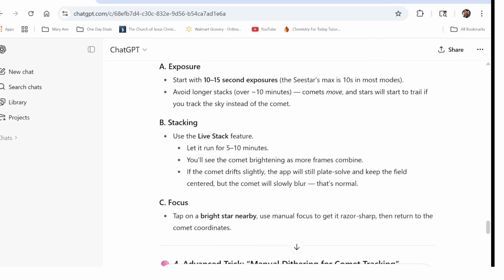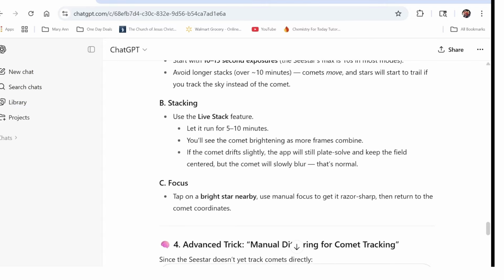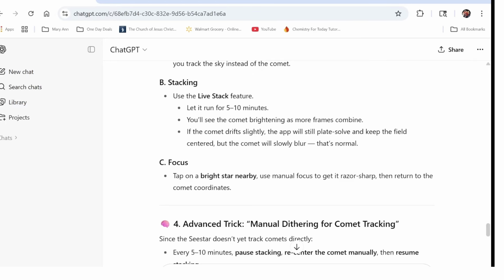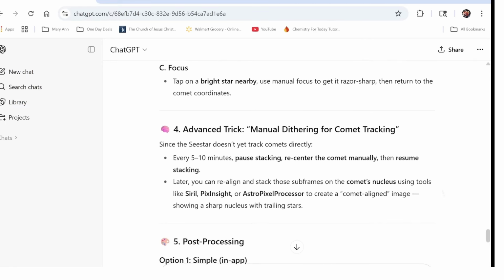And then it says stacking. Use the live stack feature, which is automatic with the Seestar. Let it run to 5 to 10 minutes. You'll see the comet brightening as more frames combine. If the comet drifts slightly, the app will still plate solve and keep the field centered, but the comet will slowly blur, and that is normal. We don't want it to be normal, so then it tells us right here, focus, tap on a bright star nearby. Use manual focus to get it razor sharp and then return to the comet coordinates.